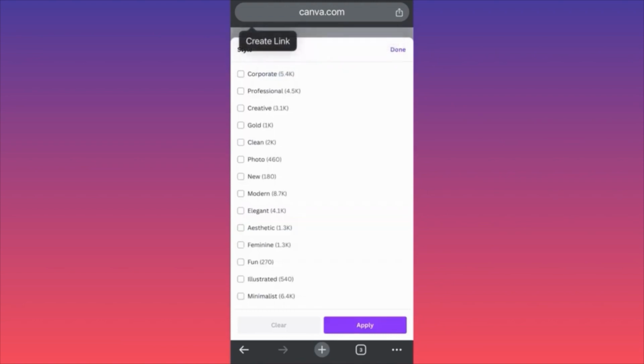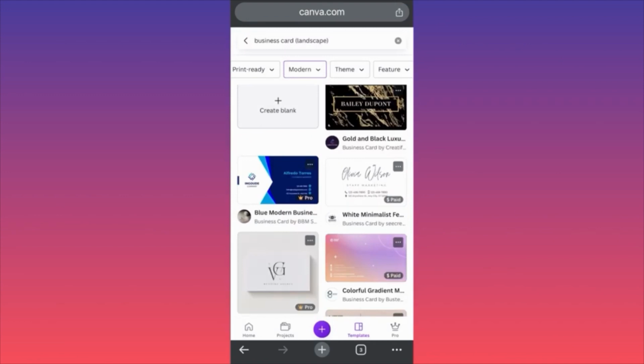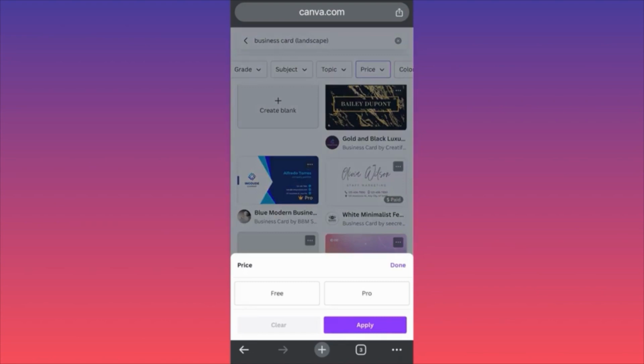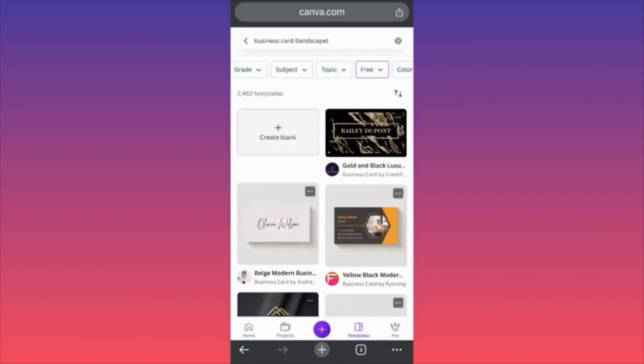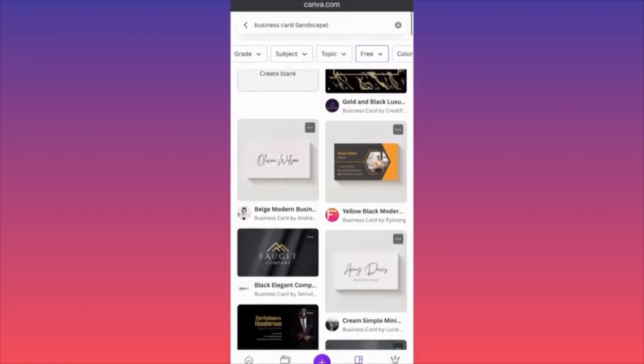Depending on your business or niche, let's try something different. In previous examples, we always went for corporate, formal, professional. This time let's go to something modern, and let's click apply. The last filter I'm going to apply will be the pricing filter, which will give us the free templates. We don't want to lose our time looking at the paid versions.